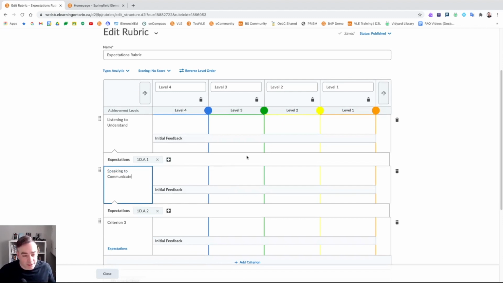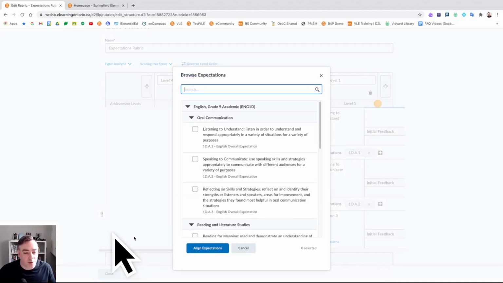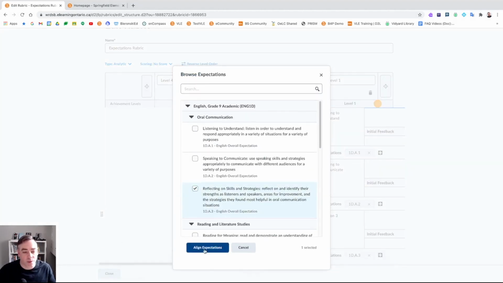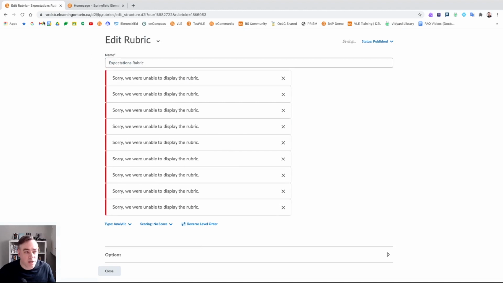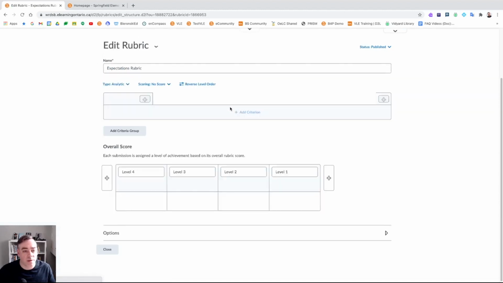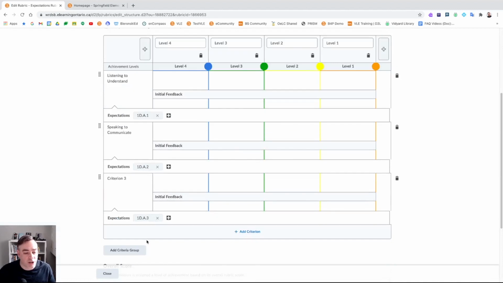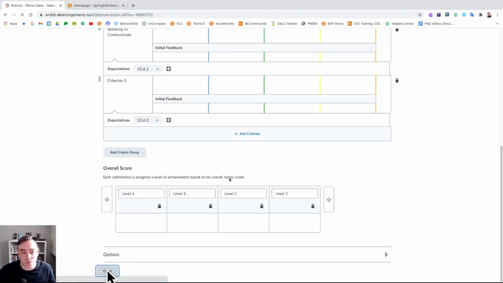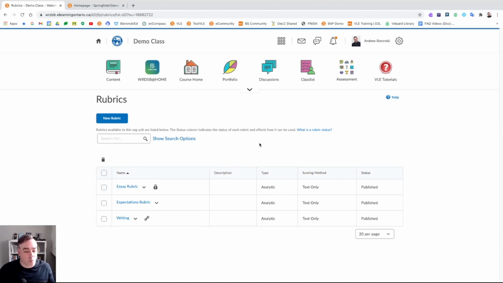I won't go into all the details of this rubric. If I go here for the third one, I'm just going to add this on really quick. And so every now and then you get this. The refresh didn't work, but I refresh, and now I can see that was added on as well. And I'm going to close off this rubric. Now I've got that rubric built out.